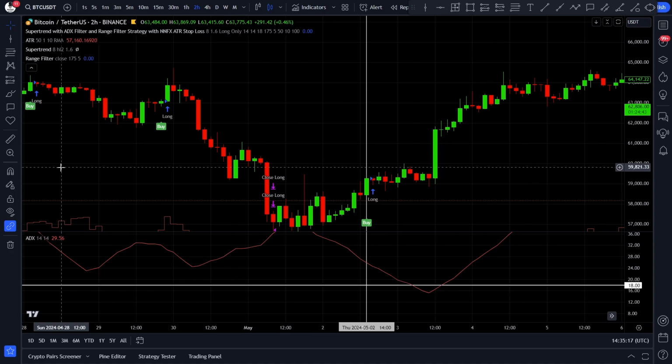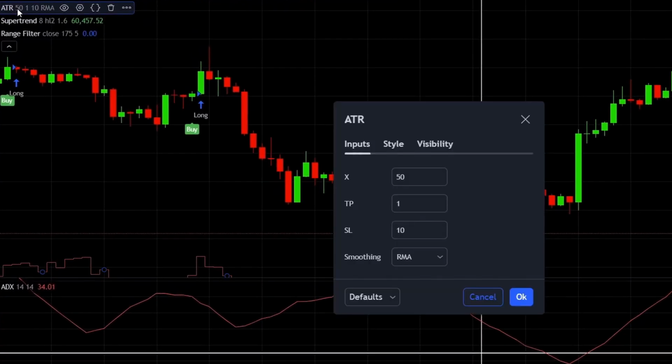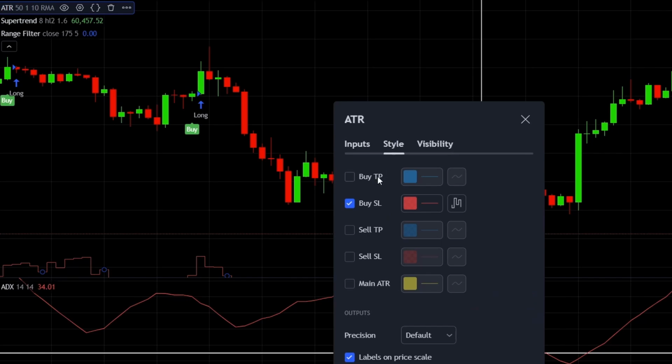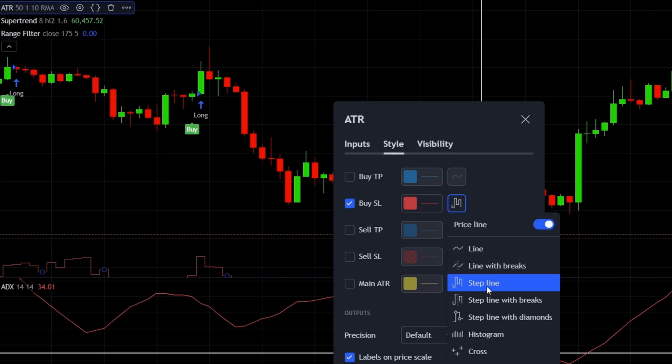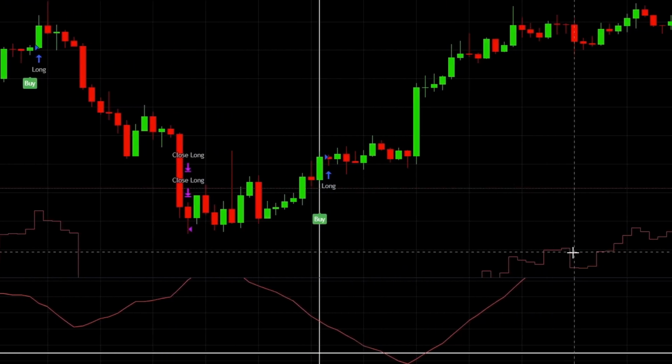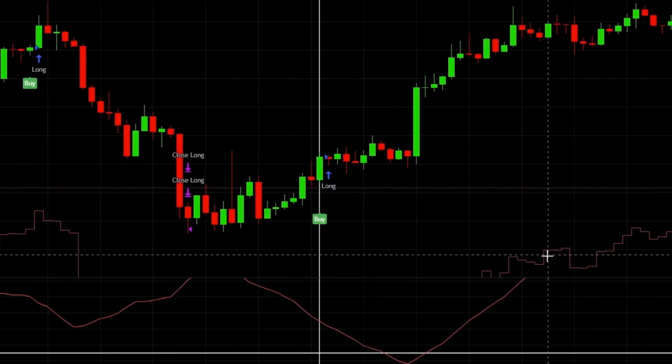First, open up the ATR or stop loss indicator and set its SL value to 10. Then switch to the styles tab, uncheck the buy TP, the sell TP, the sell SL and the main ATR because we won't need that, and change the line style to step line. This way it will be easier to see where to put your stop losses.